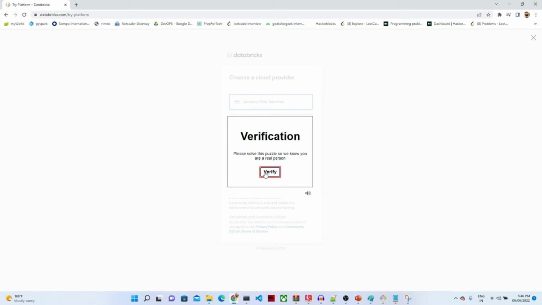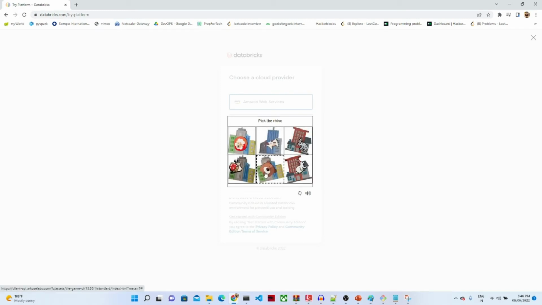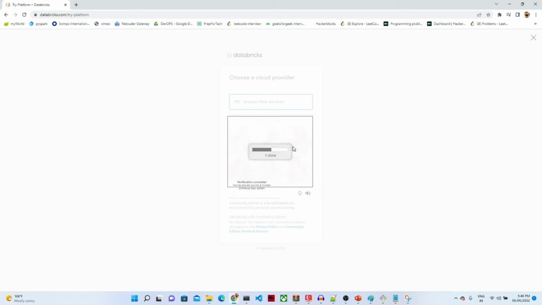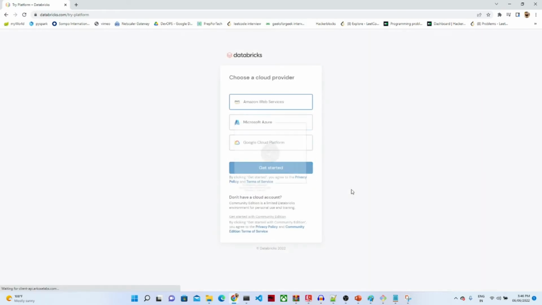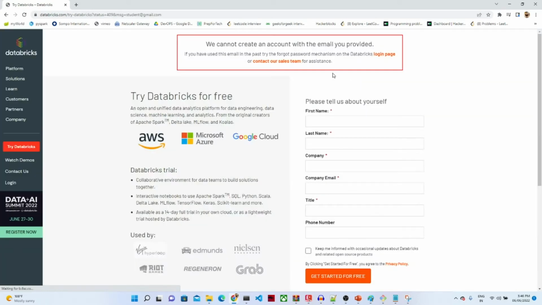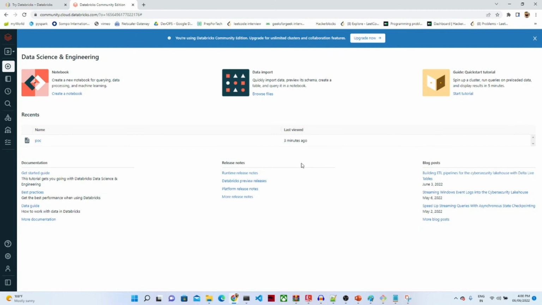Now it will ask for verification. Once you do the verification, it will send an email to your Gmail account. After that you have to log in. That is a simple step. Once you log in, you will end up on this particular screen. This is the Databricks screen, and most of the work we are going to do will be here.